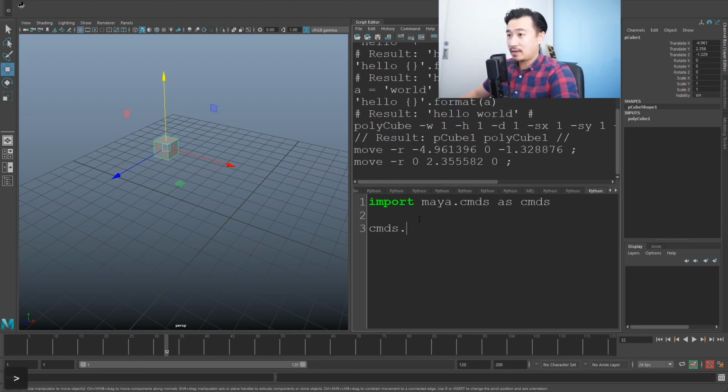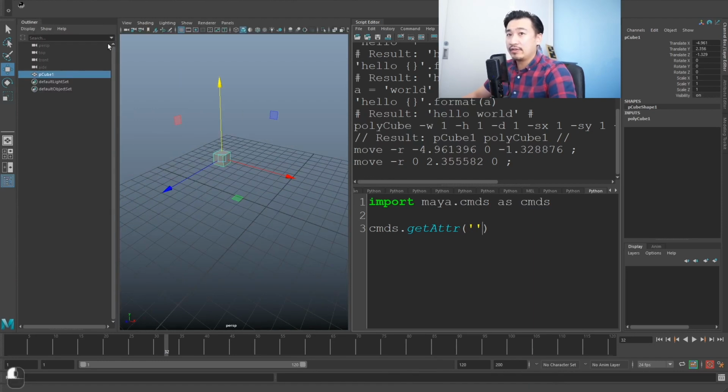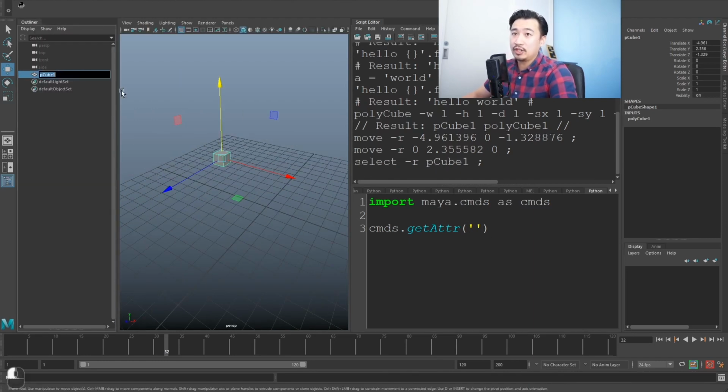So inside of the commands, I'm going to use a command called getAttr. What it does is it gets the value of an attribute. So in between here, I can put the name of the object I want to get the attribute of. Right now this object's called pCube1, so we can just copy the name and put it here.